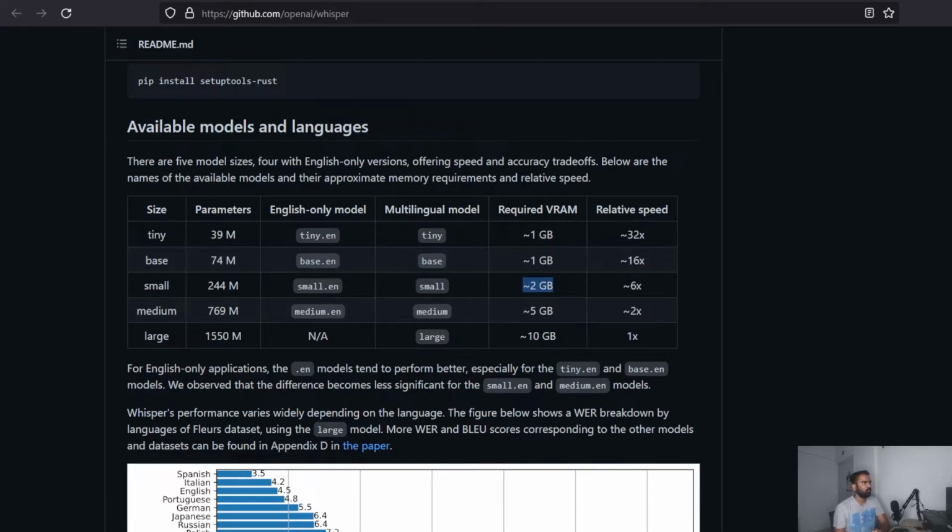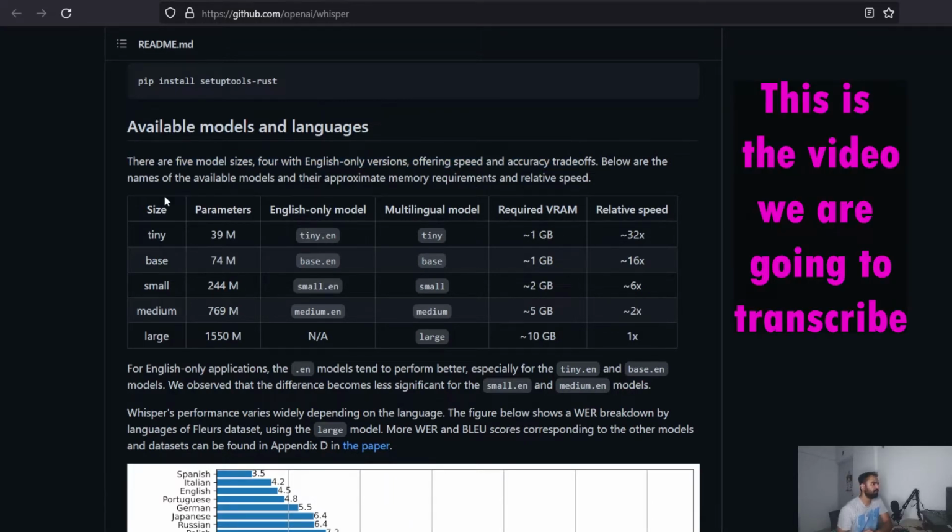To do that, I'm going to read out a couple of lines from here, to see how well the algorithm works. So let me get started. There are 5 model sizes, 4 with English only versions offering speed and accuracy trade-offs. Below are the names of the available models and their approximate memory requirements and relative speed.